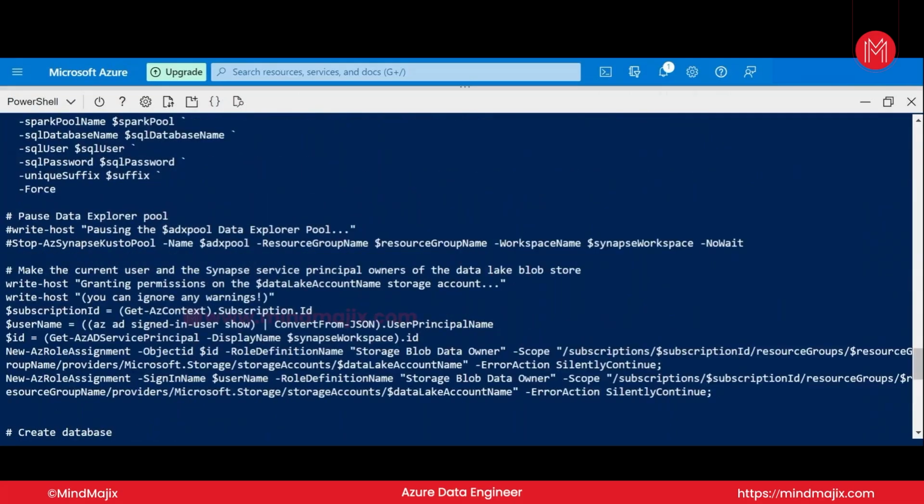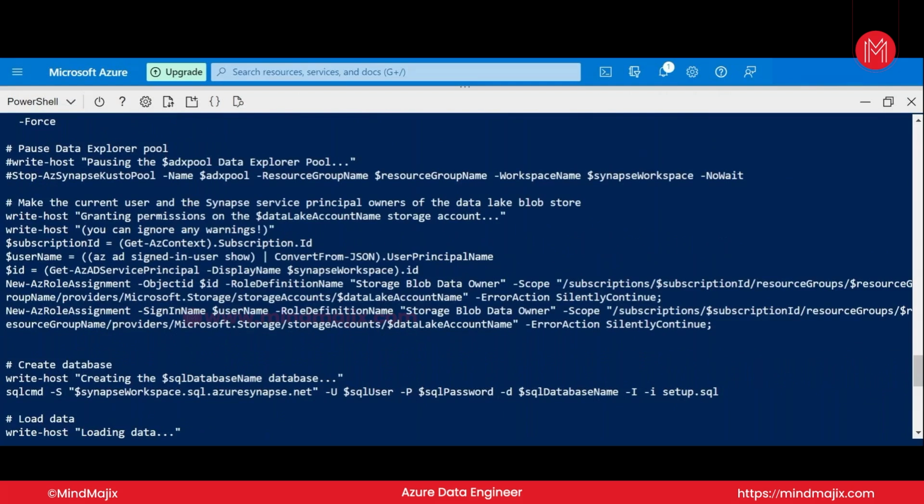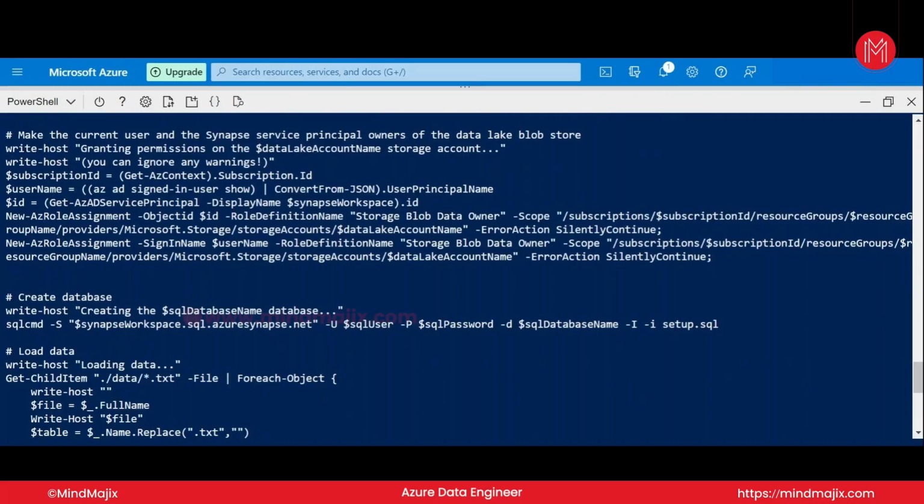Could you please stop, come down a little bit. There, you see sqlcmd -S in the middle. Create database, right, creating the $DatabaseName database. If you remember, that was one of the messages printed on the log when you ran that setup script. And sqlcmd is the actual command line to create the database. So -S synapse workspace .sql.azuresynapse.net was the actual address given. $SynapseWorkspace was a variable declared in the previous steps.